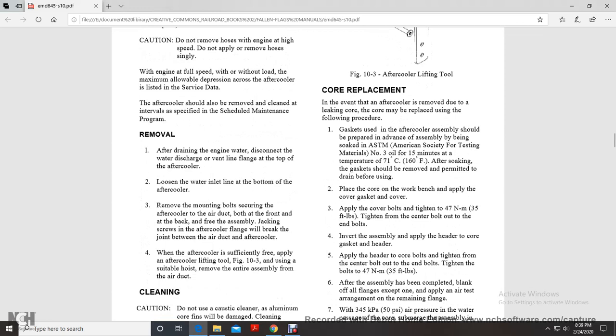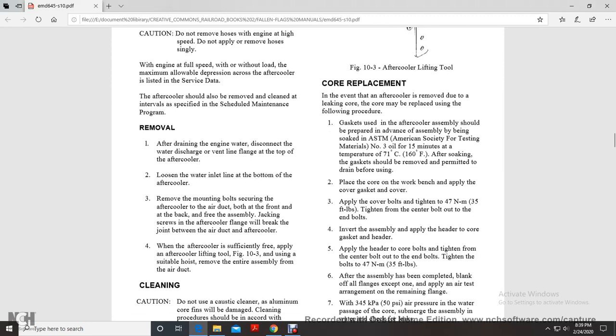After draining engine water, disconnect the water discharge vent line flange at the top of the aftercooler. Loosen the water inlet at the bottom of the aftercooler. Remove the mounting bolt. Secure the aftercooler air duct with both the front and back of the free assembly jack, and separate the aftercooler flange at the joint with the air duct and aftercooler.